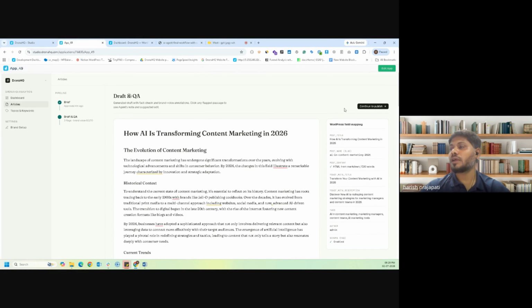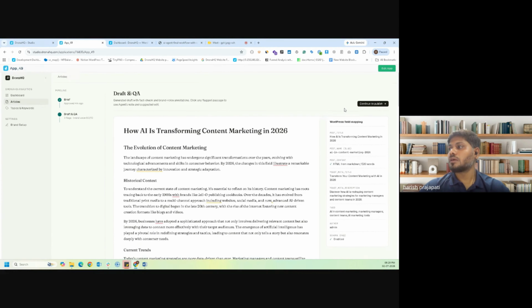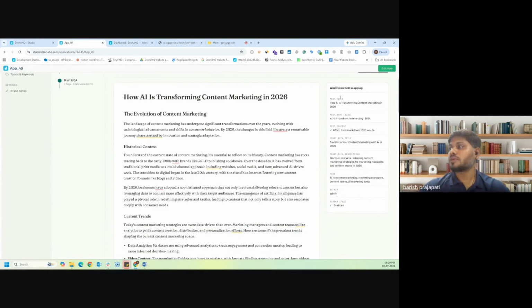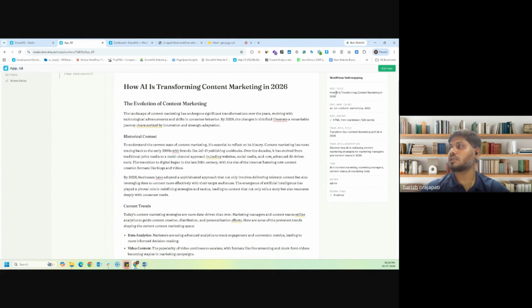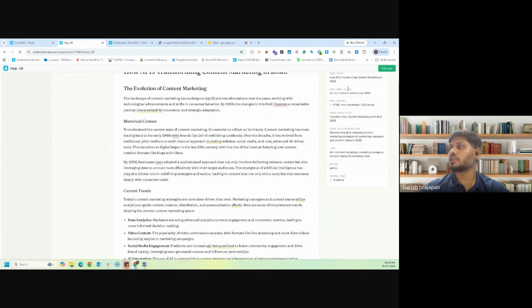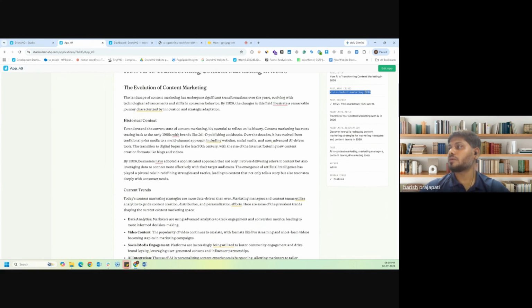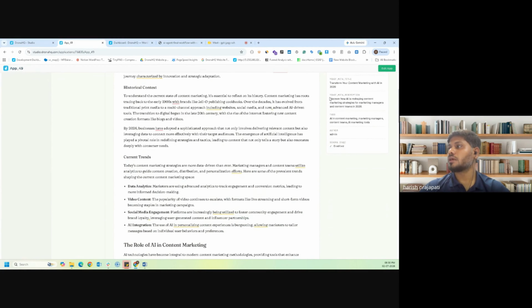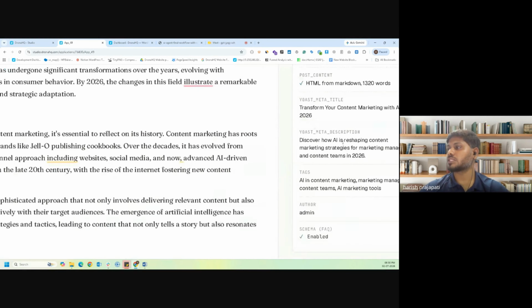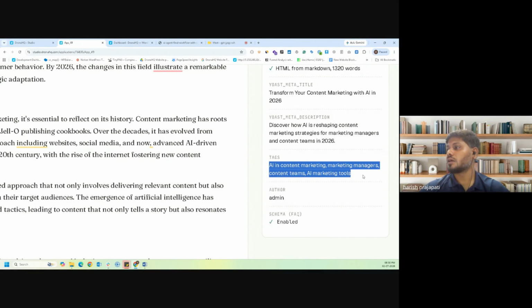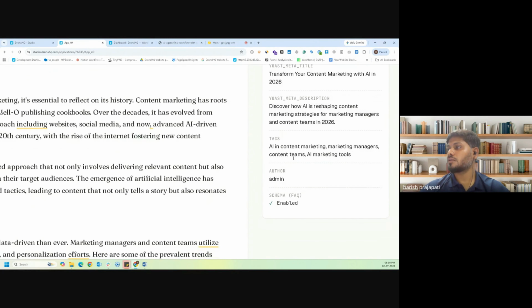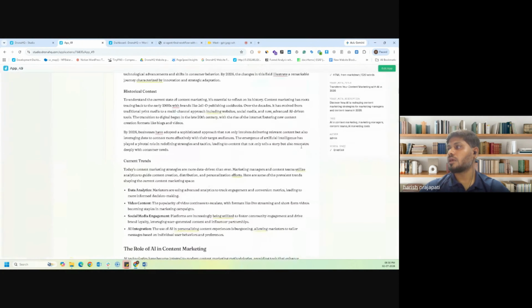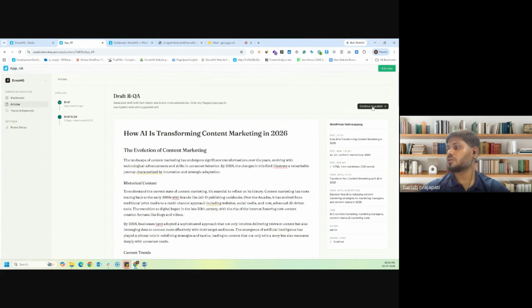For now, I have integrated my WordPress website. So for posting this article, here is the WordPress fields mapping. The post title is how AI is transforming content marketing 2025-26, and this is the slug of the WordPress article. And here is the SEO title, and here is the meta description, and these are the tags of our WordPress article. And now we just click on continue to publish.